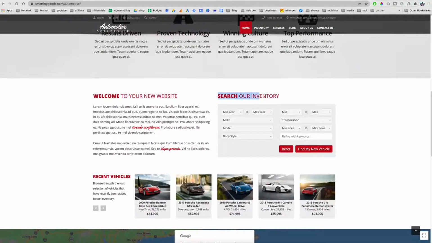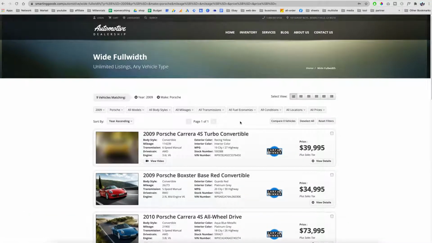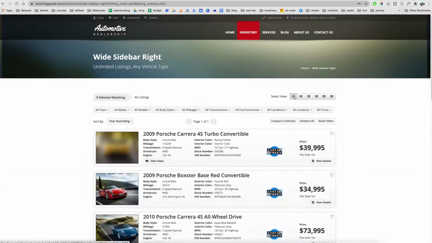As you can see right here, this is the search inventory. One cool thing about this is that you can filter by the car year and the make, and then you can click right here to find new vehicles for that make. Same thing as inventory. When you click on this, this is the default view. You can choose any one of these as the default.